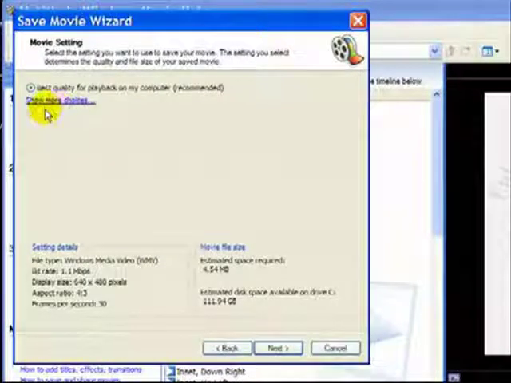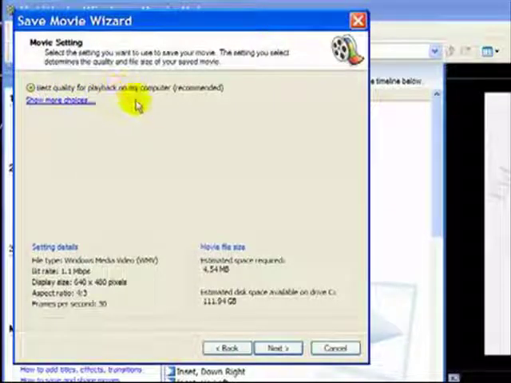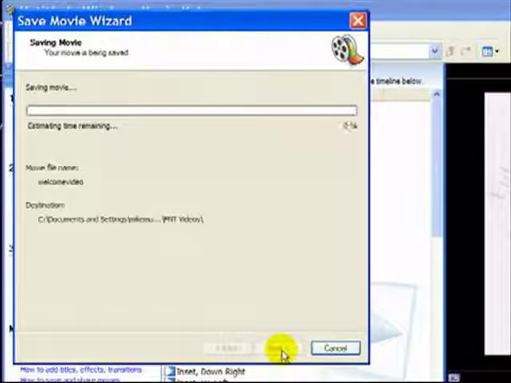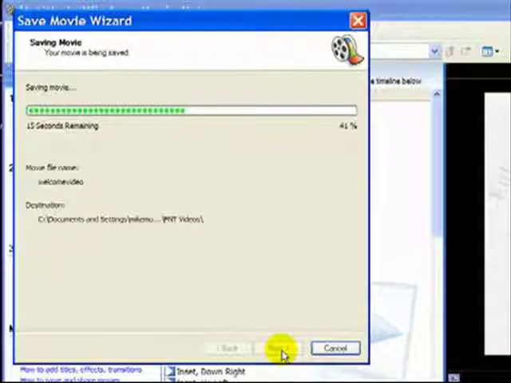If you're in Windows XP, you're going to automatically be defaulted to best quality for playback on my computer. That's all you need, and just hit next. And now it is creating what was an AVI file, and it's going to move it over and create a single one-piece file called a WMV file, but really that doesn't matter. You can upload this now to YouTube or any video hosting site.